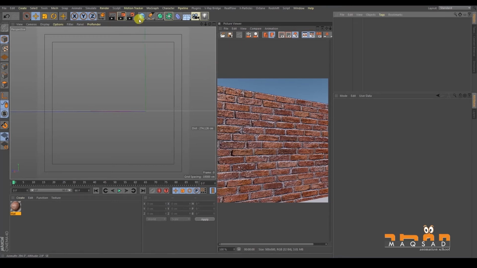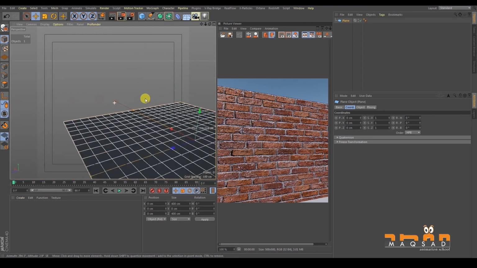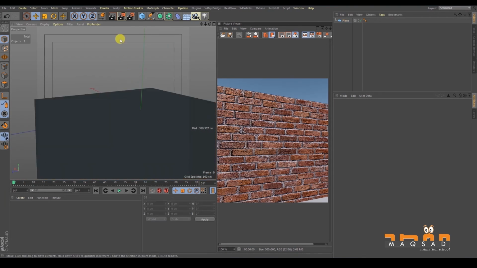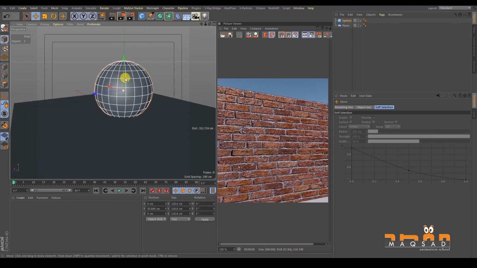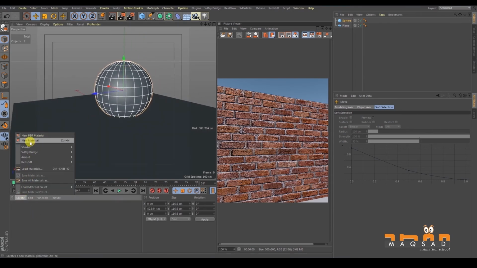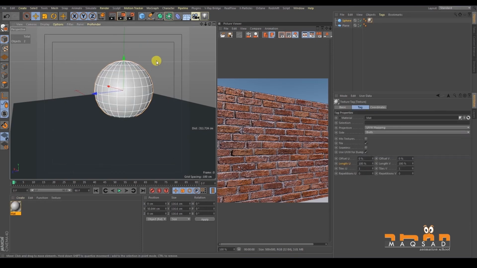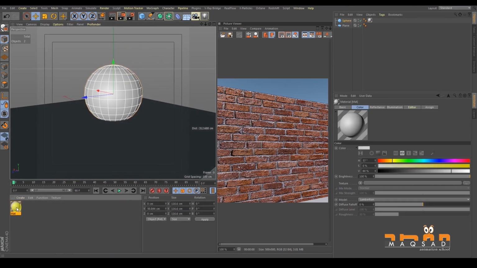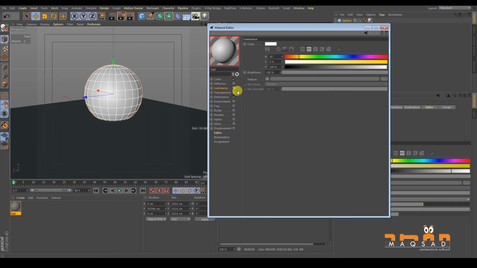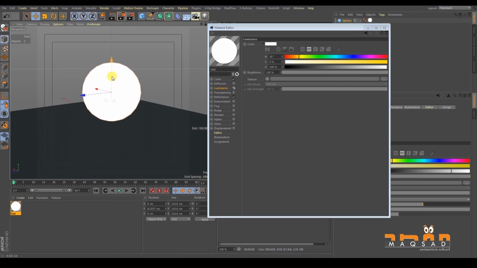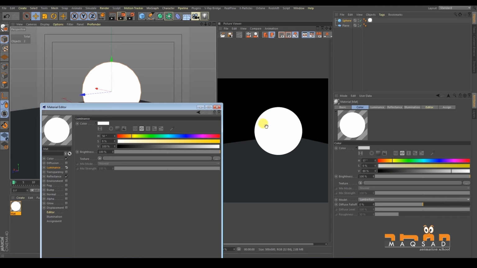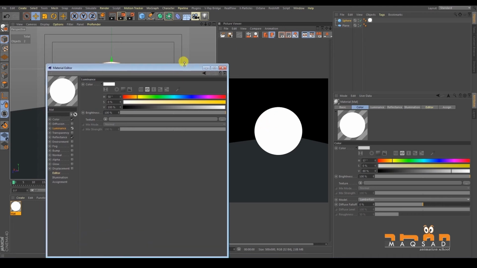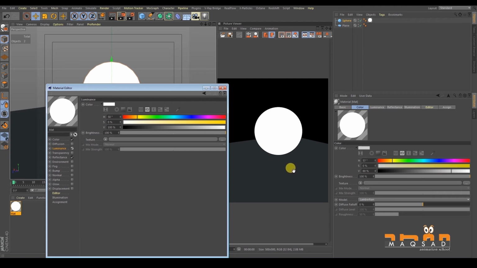Okay, so what other options do we have in materials? Let's see. Let's create a plane again as a floor and a sphere, and create a new material and apply it. Okay, luminance map. Luminance, as I told you, is actually the light. So if I come here and click, you can see it gives you the feel of a light.